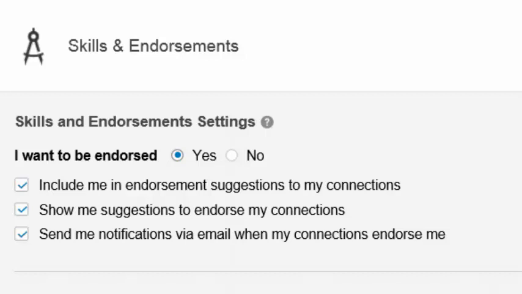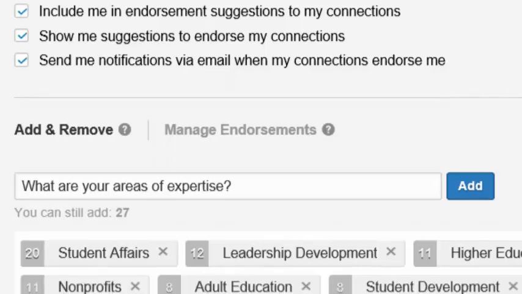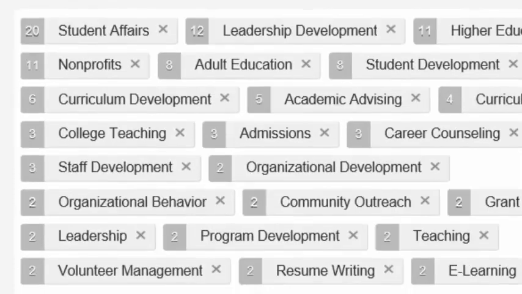And you can also decide at this point if you want to be endorsed, you click yes or no. And if you want to be included in the endorsement suggestions for your connections, and if you want to show suggestions of endorsements that are made by your connections, and if you want to be notified once your connections endorse you for something. You have the opportunity to add and remove any of these skills that you've listed.